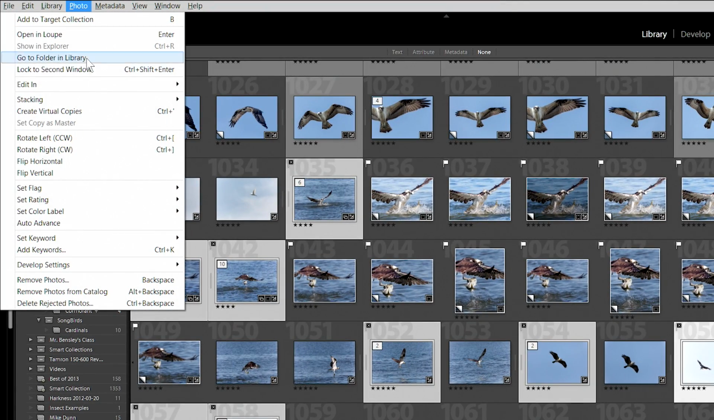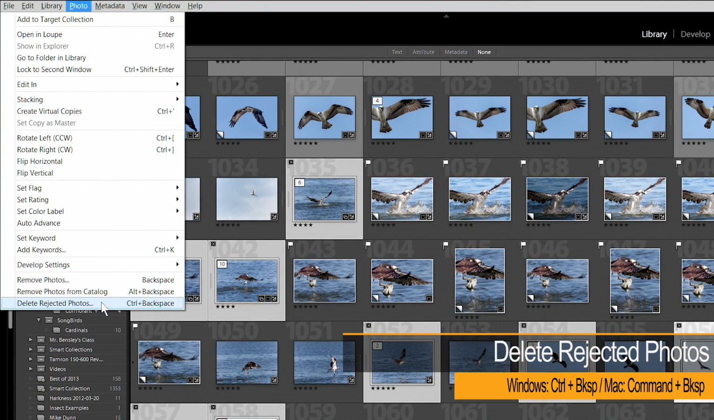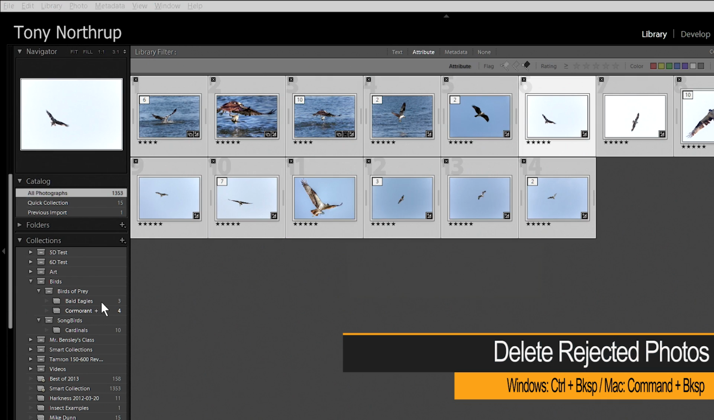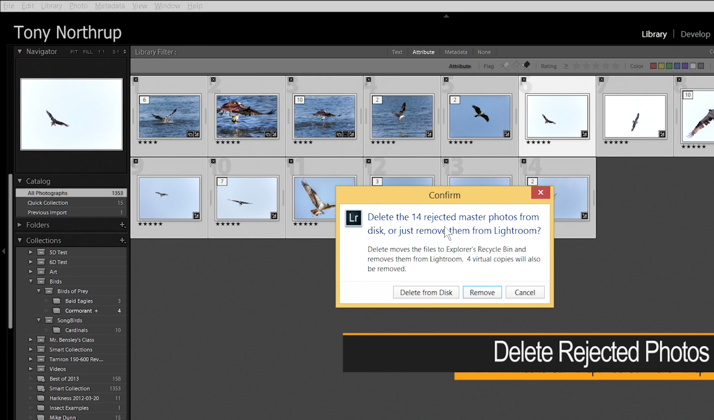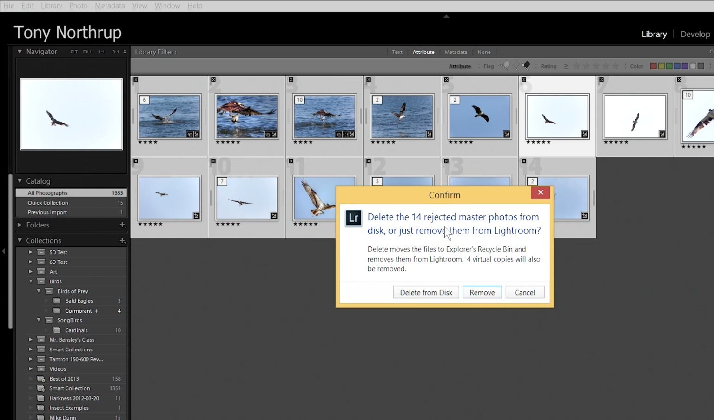And on the photo menu here, I can delete rejected photos. I could also do that by just hitting Control Backspace. And now it found all the pictures that I'd marked for deletion by hitting the X key and prompts me to remove them from the library or completely delete them from the disk. So let's just delete them right from the disk. Pics are a great way to filter through your pictures and just find the ones that you want to use and the ones that don't need to be taking up any more space.